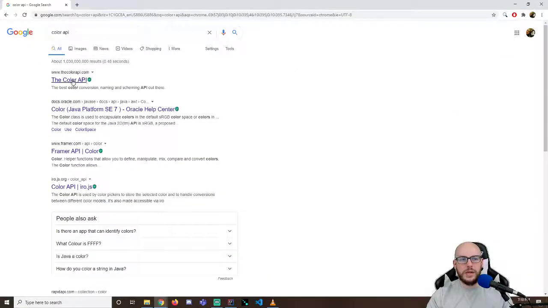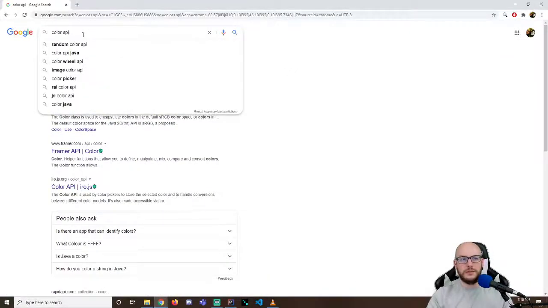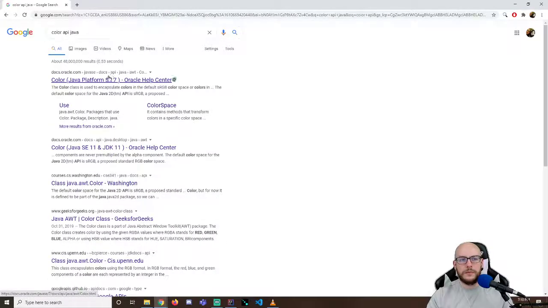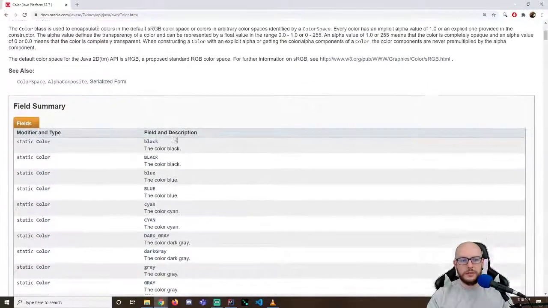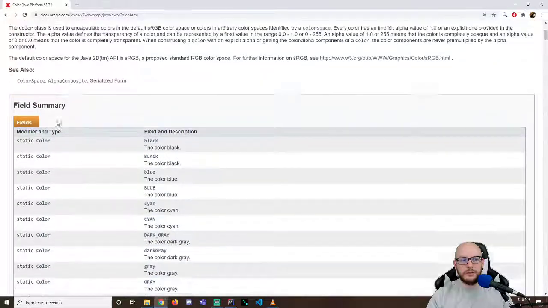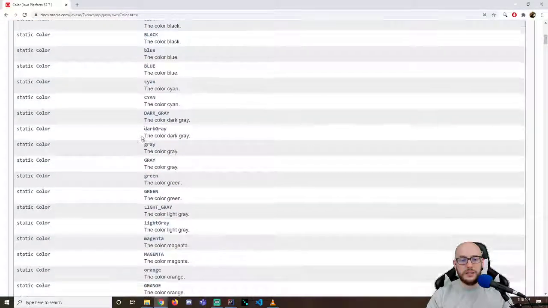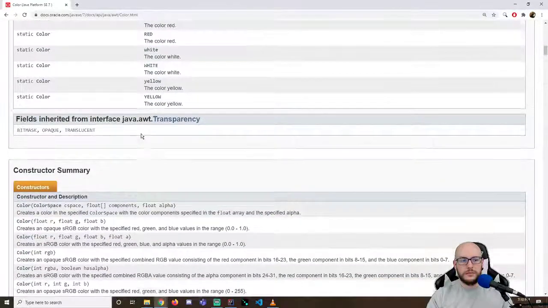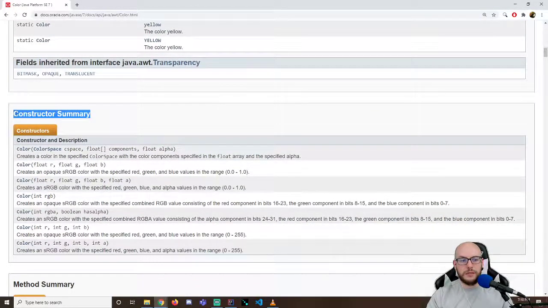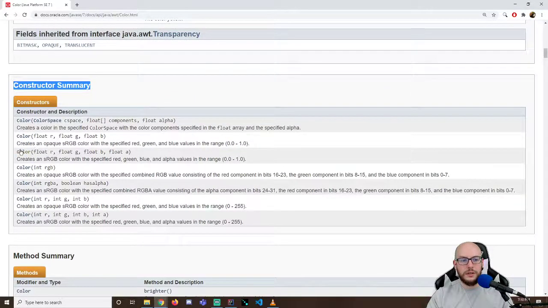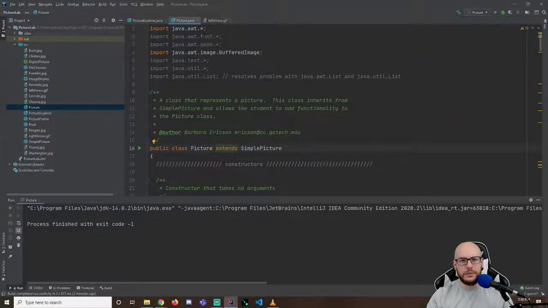I'm going to do color API Java. Click on this first bad boy, and we see some type of field. There are some predefined colors that exist. But here's our constructor summary. I just made a new one. And take a look. We see a constructor here that takes in 3 integers, a red, a green, a blue, in that order. Interestingly, there's one right underneath it that takes in an alpha value. So you could play with transparent pixels.